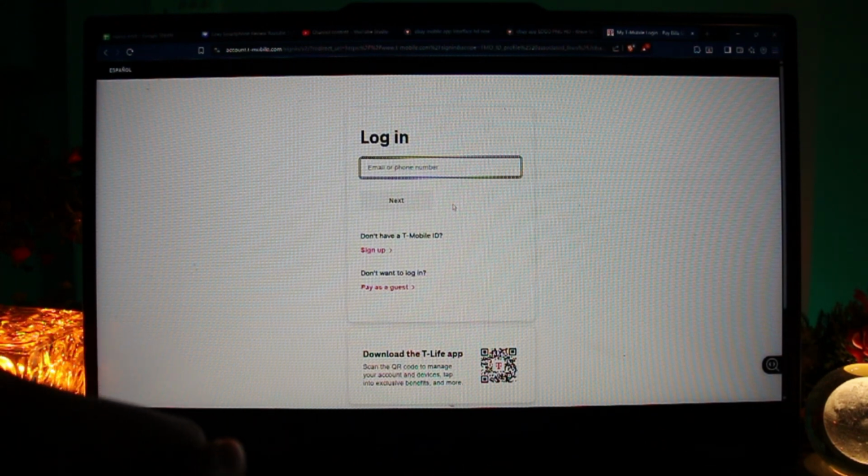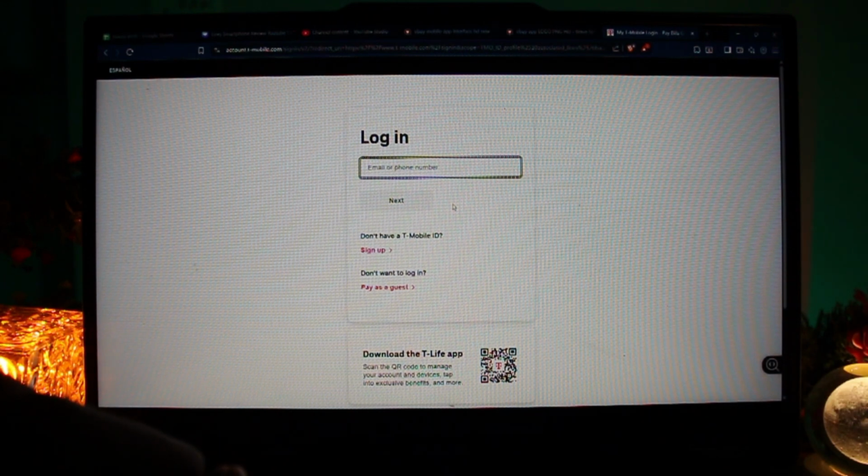Simply click on that, and if you have two-step verification, T-Mobile will send the code to your phone or email. Simply check the phone or email and then enter the code to complete the login. And once that's done, you'll be able to access your account by viewing your bill, plan, usage and account settings, and make sure your internet is working as well.